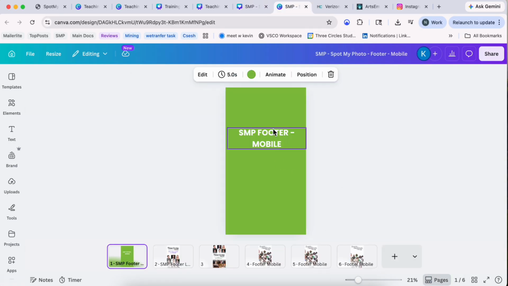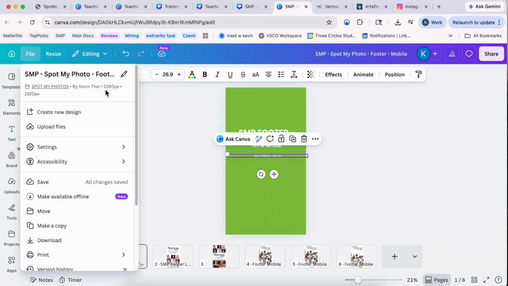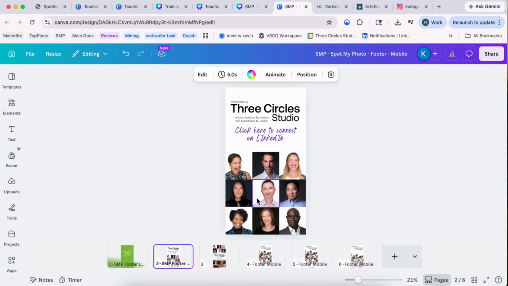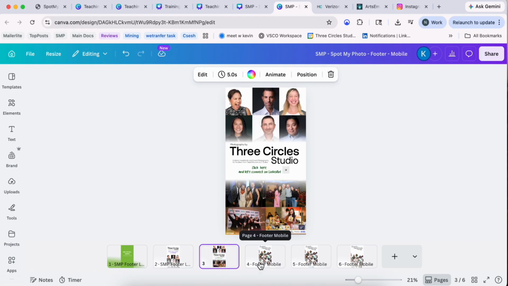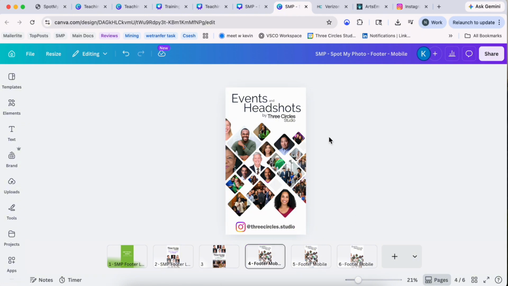Now, the same thing goes for our mobile footer. So the size for our mobile footer, 1080 pixels by 1920 pixels. And again, you could organize the pictures, information, the graphics in whatever way is dictated in your branding guidelines, but making sure that you are being very clear where people can click.